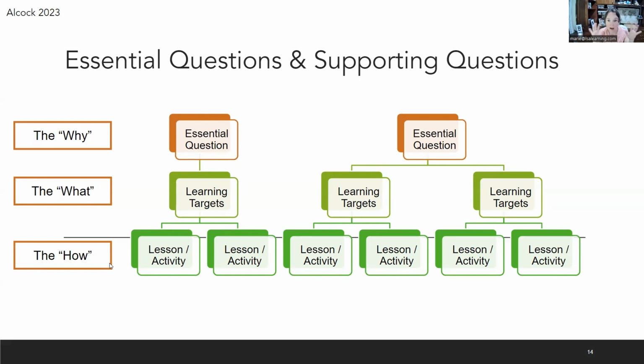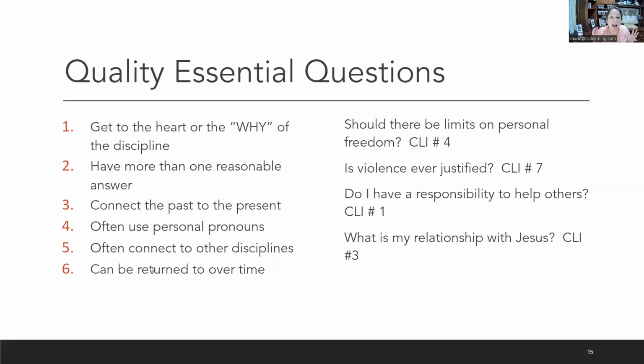I'm going to pause here. Any questions on that? How are you feeling about what I just said? That's a little bit more detail on types of essential questions. All right, let's go. So a quality essential question has more than one answer, might connect to the student, connects past to the present. Those are for those overarching ones I'm talking about and for those unit ones I'm talking about.